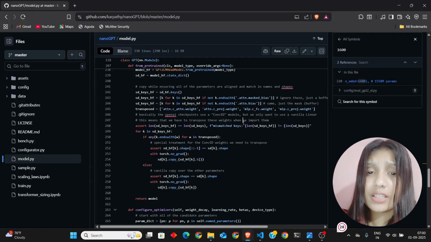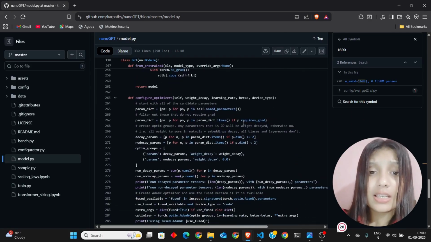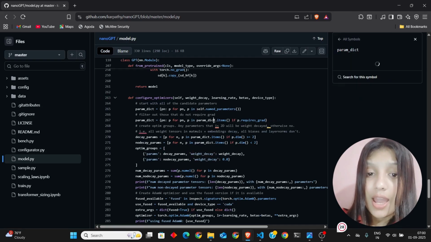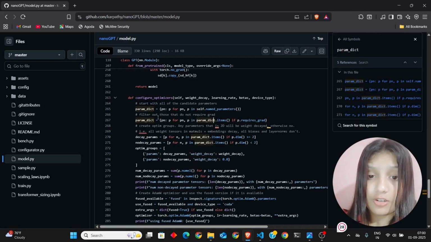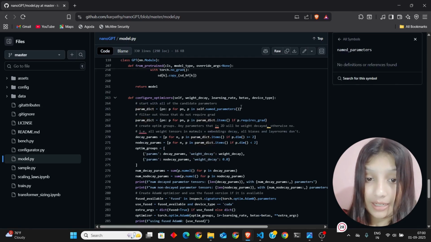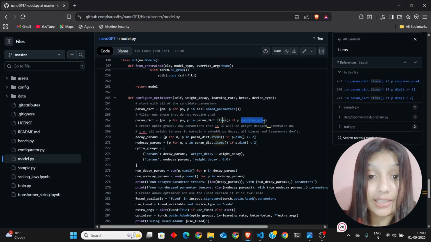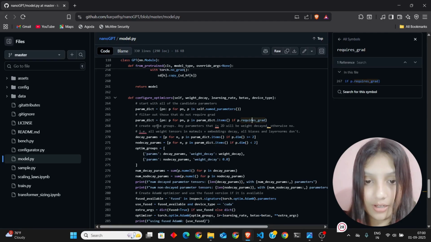Now, what does this configure_optimizers method do? This method sets up the optimizer with some very clear parameter groupings. First, get all trainable parameters, returning a pair for every weight and bias, and only include parameters that need gradients, which excludes all frozen layers. This is done by these lines.